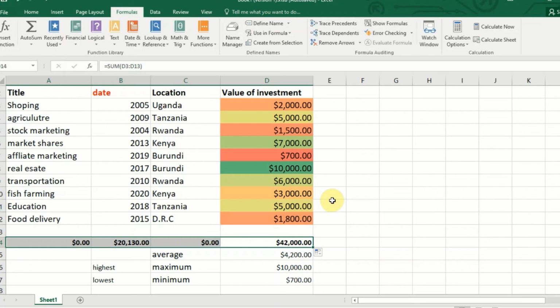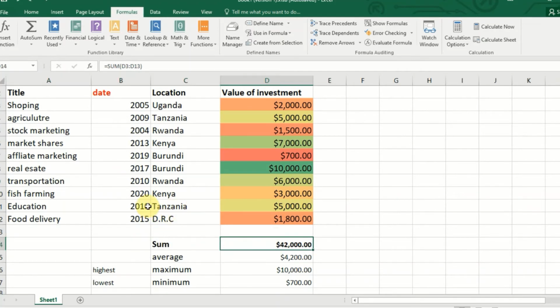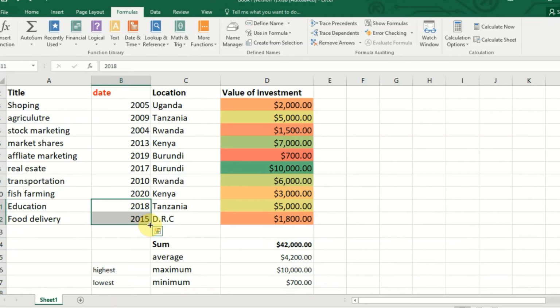So you can even copy the patterns. For instance, from 2018 to 2015, there is a difference of 3 years. If I select these two cells and then I do autofill, I will have the difference of 3 years each, and it will be descending. So see, 2018, 2015, 2012, 2009, 2006. You see, there is a difference of 3 years between each of the years.